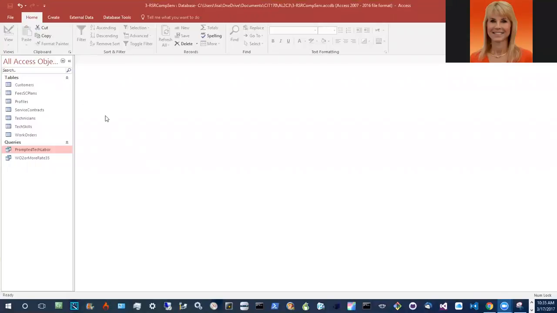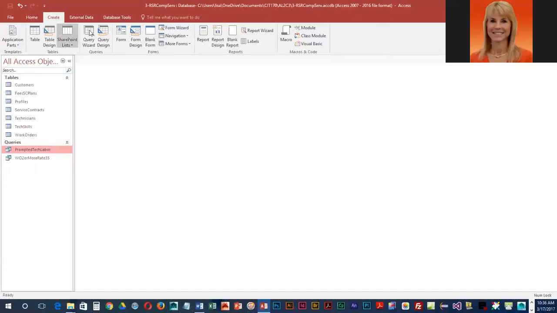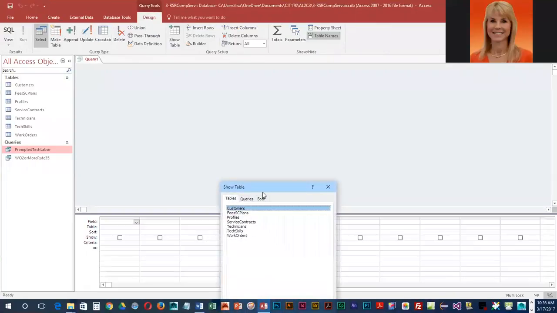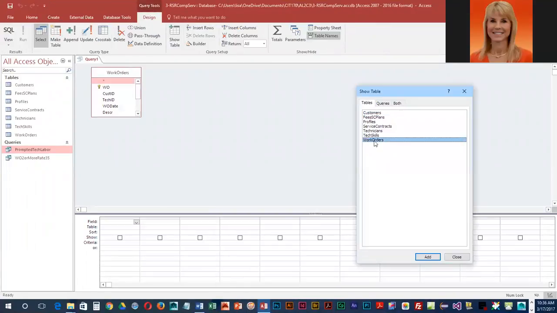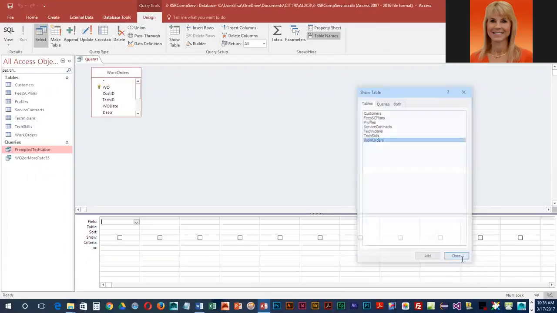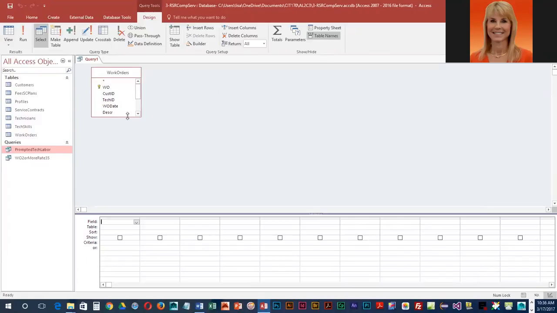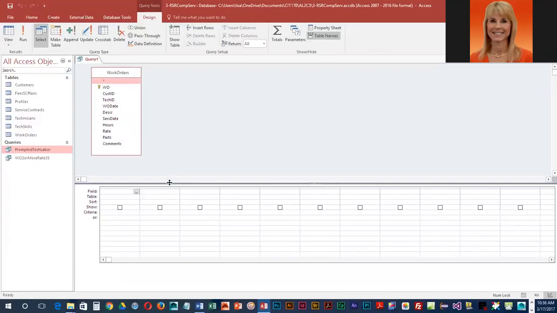So we're going to create another parameter query, but this one we're going to actually be prompting for a date range. So let's go ahead and go into Create and Query Design. We're going to add work orders, and that's the only table we're going to use. So we're going to close Show Table, and we'll resize so we can see all of our fields here.